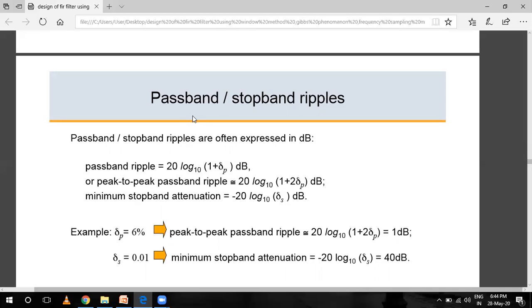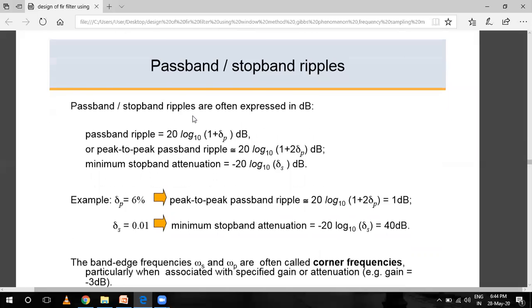For example, delta p is 6%. So for the peak-to-peak passband ripple, apply the formula 20 log10(1 + 2 × 6%), where 6% is 6 by 100. And when you have a delta s of 0.01, put this delta s in the minimum stopband attenuation formula, that is minus 20 log10(delta s), which gives 40 dB.